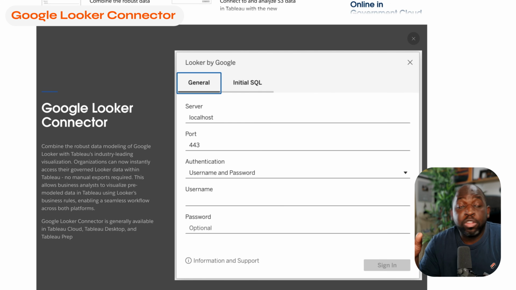And what this allows you to do is to put Tableau on top of that. So if we just read through this: combine the robust data modeling of Google Looker with Tableau's industry-leading visualization. So here, you're letting Google do all the semantic modeling, and Tableau is doing the visualizations. Organizations can now instantly access their governed Looker data within Tableau, no manual exports required. This allows business analysts to visualize pre-modeled data in Tableau using Looker's business rules, enabling a seamless workflow across both platforms. So really nice time saver.